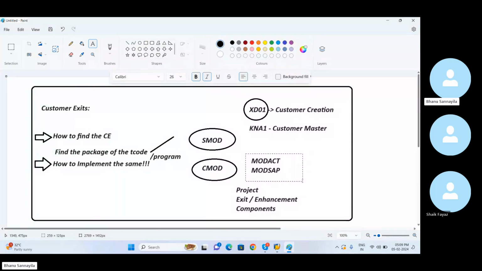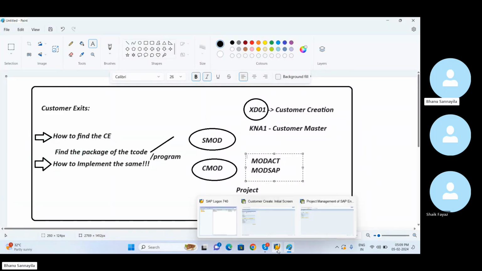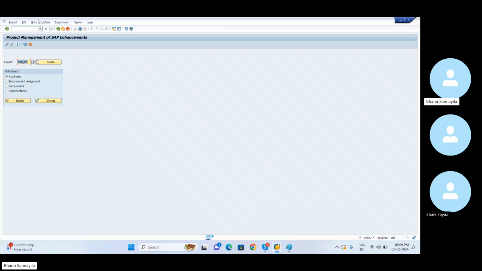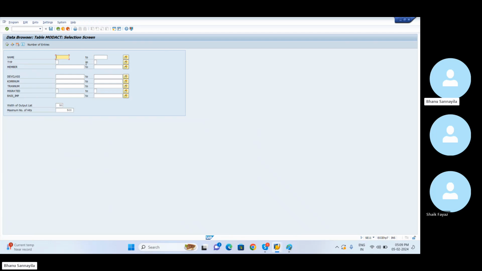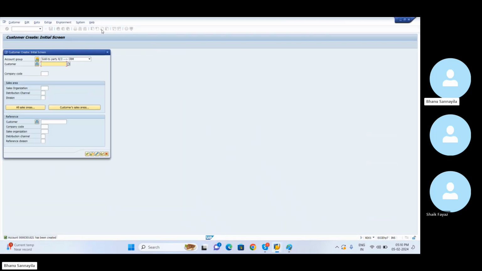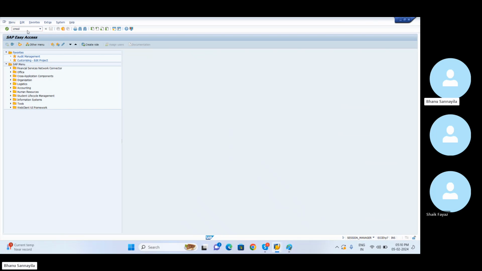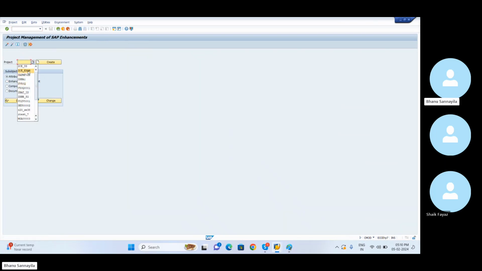So now this is where these two tables are coming into picture. Now first let me open these tables for you and let me explain that for you. /n/s11. First let me open MODACT. There are modifications. Okay, no problem. So let's just go here. MODACT is the table which will have the relationship between project and exit. Okay, project and exit. Let me show you this way so that it will be easy.